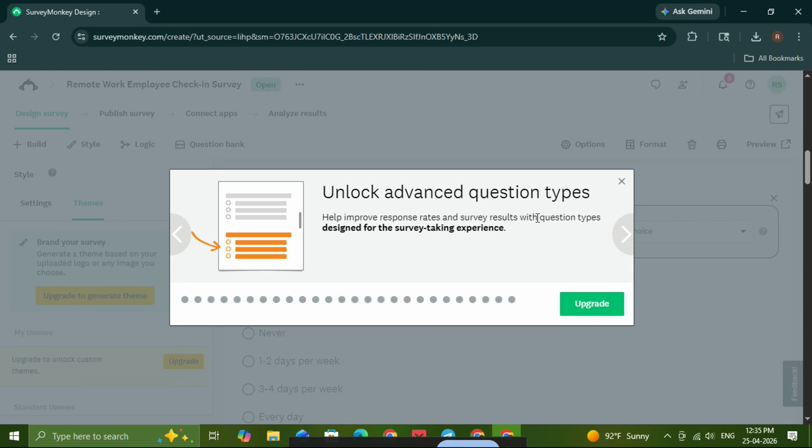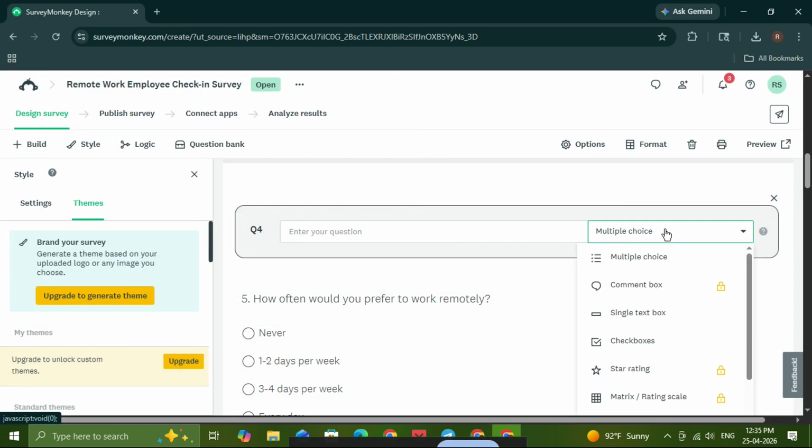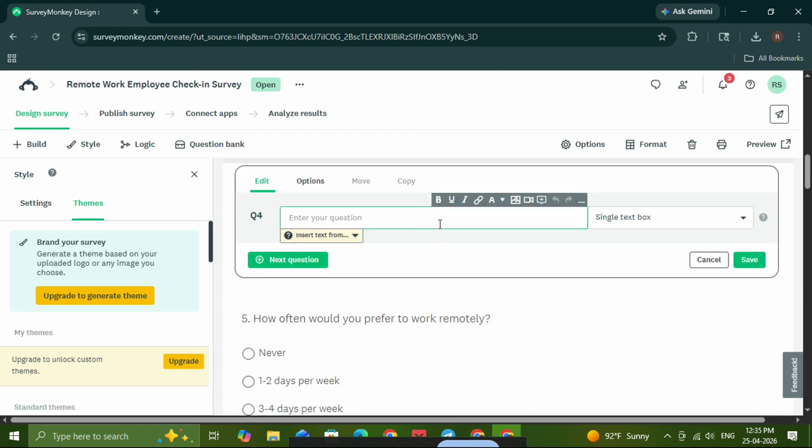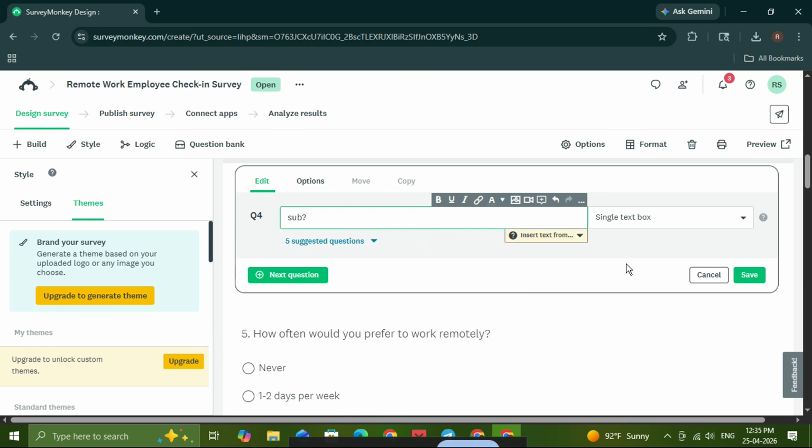If you're trying to stay on the free plan, the workaround is to use a single text box option instead. You can add a text entry question and type your comment prompt as the question itself. Then repeat that process for each area where you want written feedback. It's not exactly the same as a premium multi-comment box setup, but it does give you a free way to collect open text responses across multiple questions.